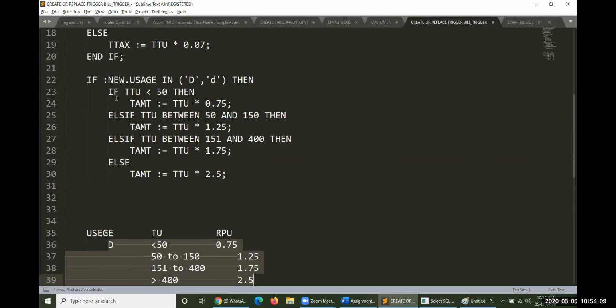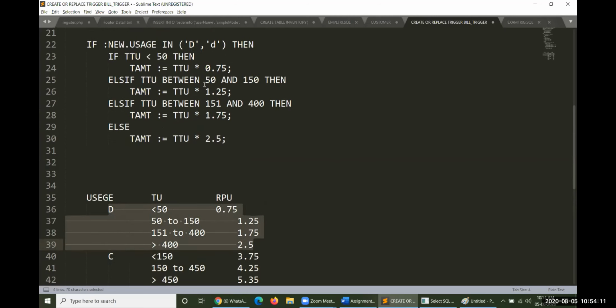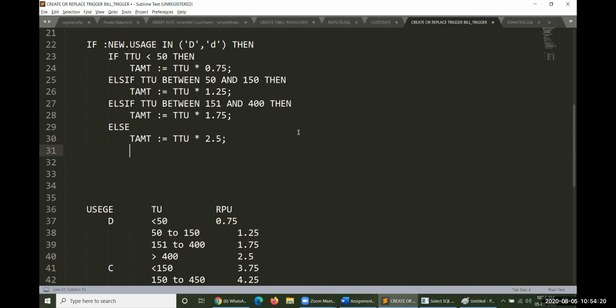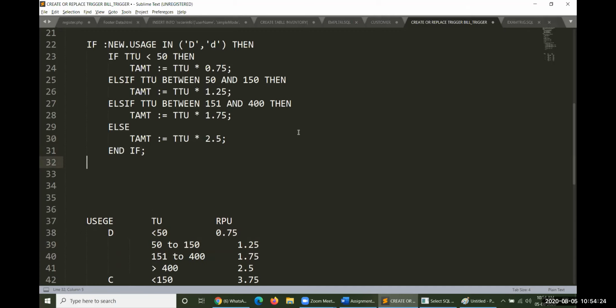All these domestic conditions are, first one is 50, then 50 to 150, 151 to 400, greater than 400. Everything is okay, then followed by END IF. Your conditions are over for domestic. Now your usage is not equal to domestic.